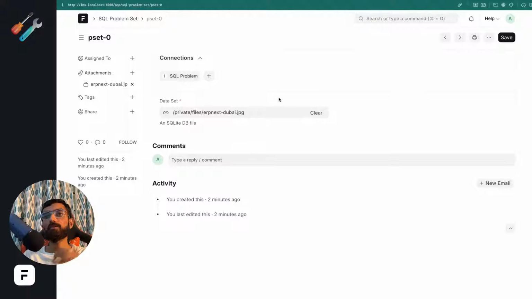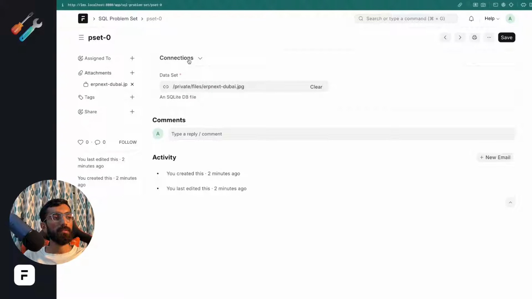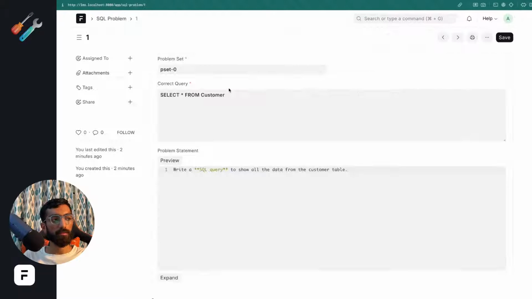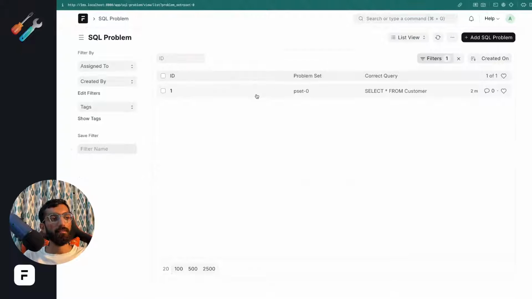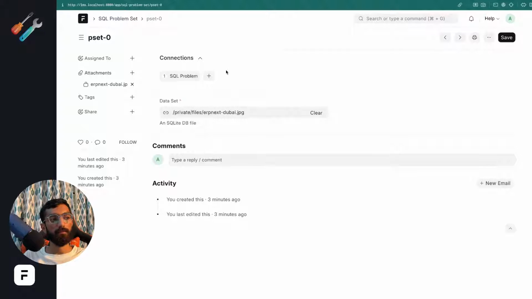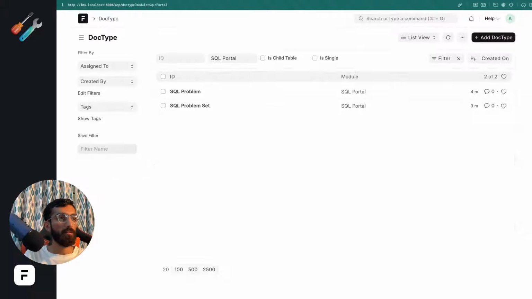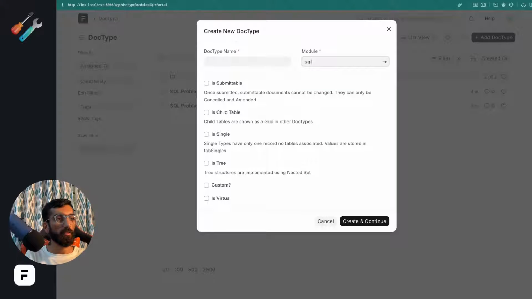Yeah, so how will the user submit it, right? Now we have the problem set and the problems. How will we track the submission and passing and failing? So we have to create another doc type for it. SQL portal. Let's call it SQL problem set submission. So there won't be just one, or should it be question wise submission?